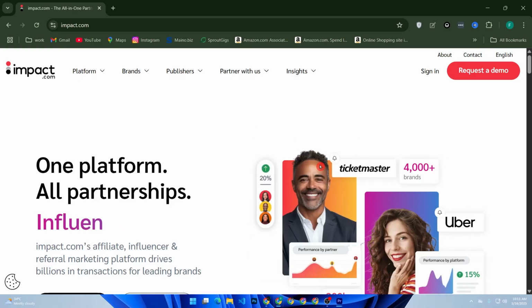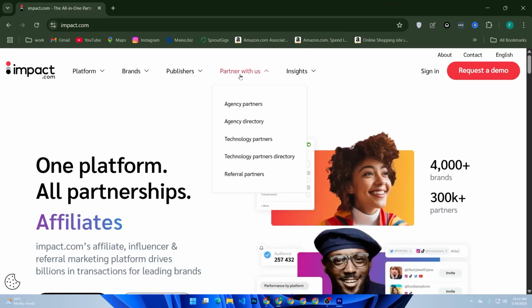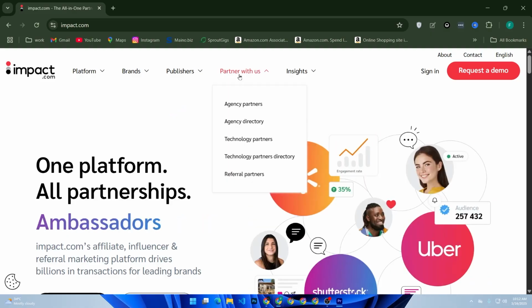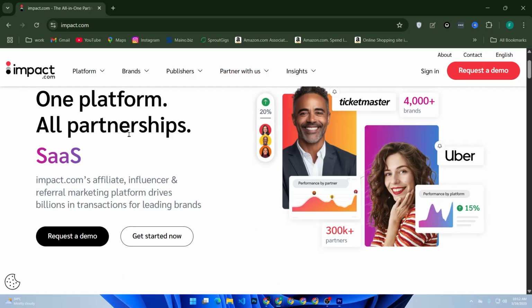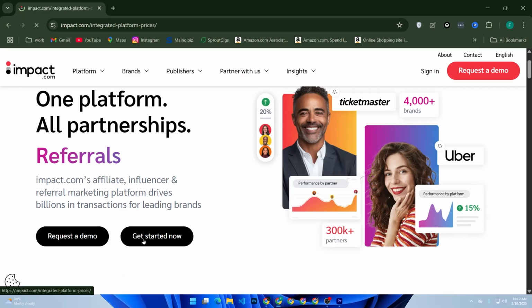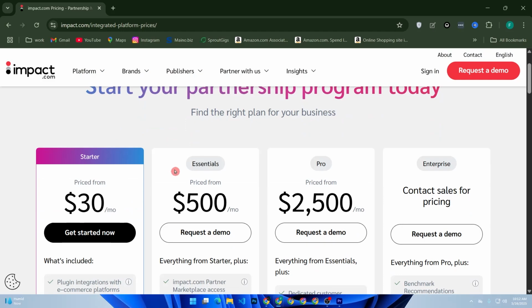To get started, go to impact.com, hover over For Partners, and click Join the Marketplace or Get Started Now button. Now pick a plan from here, like Starter, Essentials, Pro, Enterprise, etc.